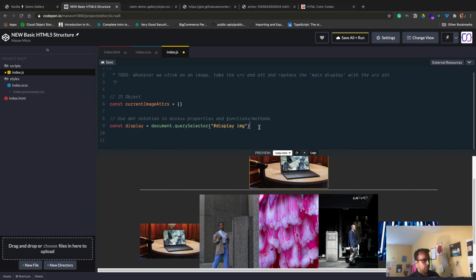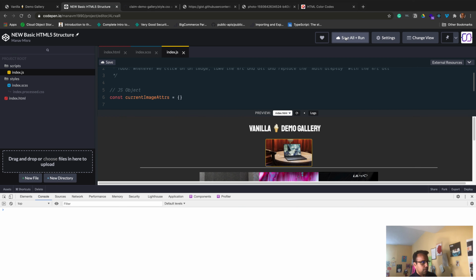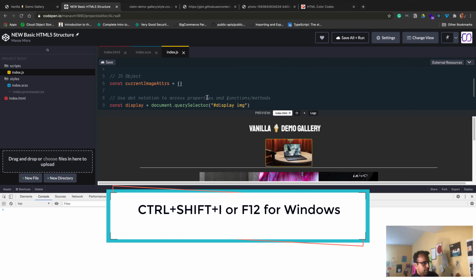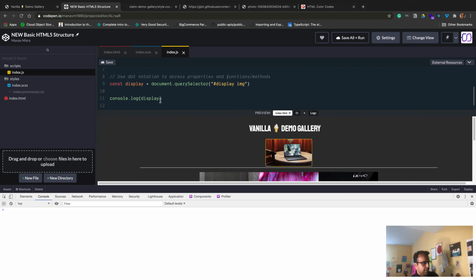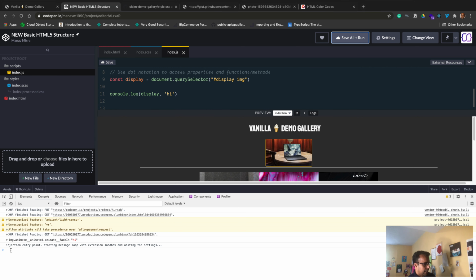We can test that out by saying console log display. Remember, that will just log in our console the value that's connected to this variable. I'm going to hit Command Option I, and we want to hit Save All and Run. I think it's going to have some pollution from CodePen, and I can't run it again until I change it. Okay, let's just change this a little bit. We'll also say hi while we're at it. Okay, save all and run.